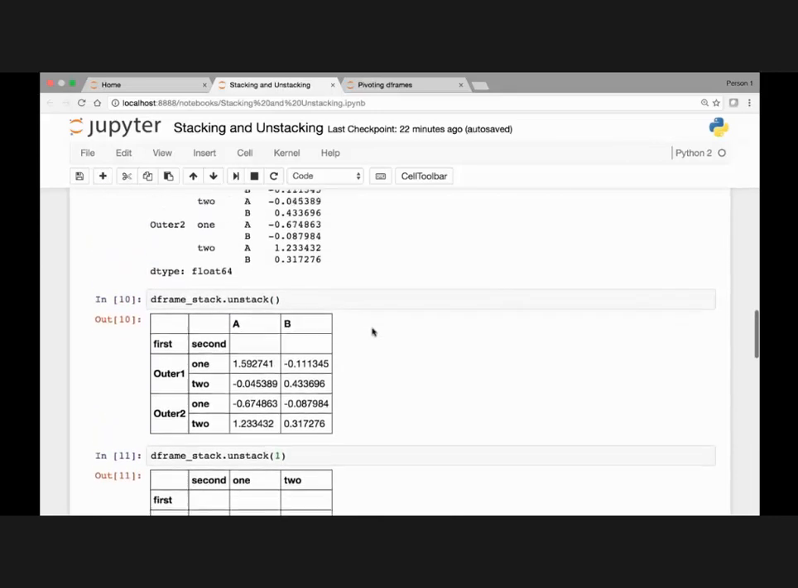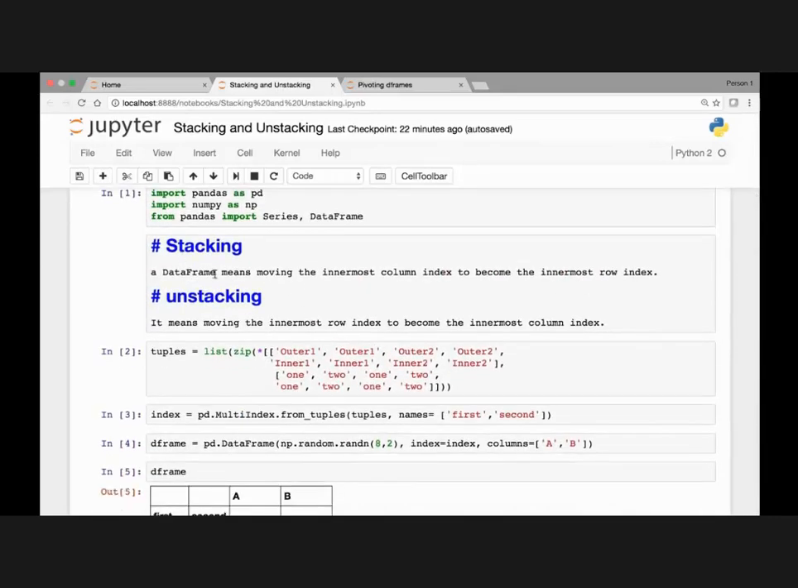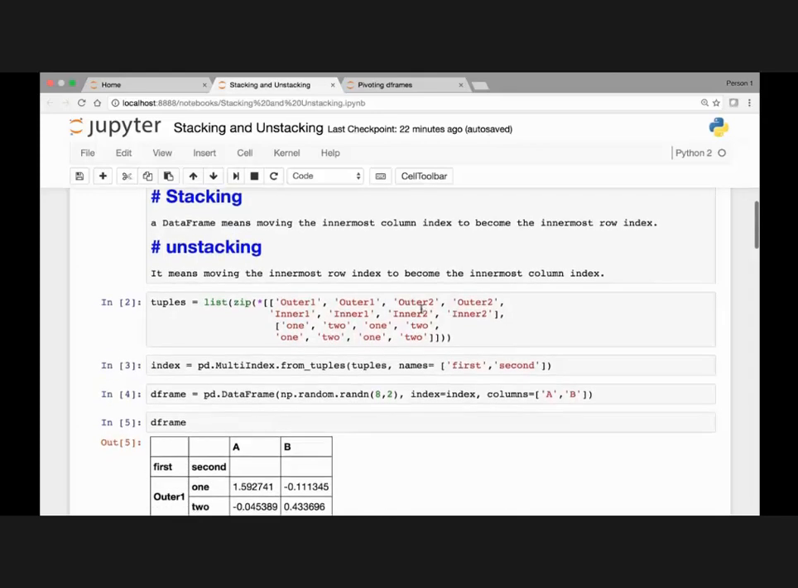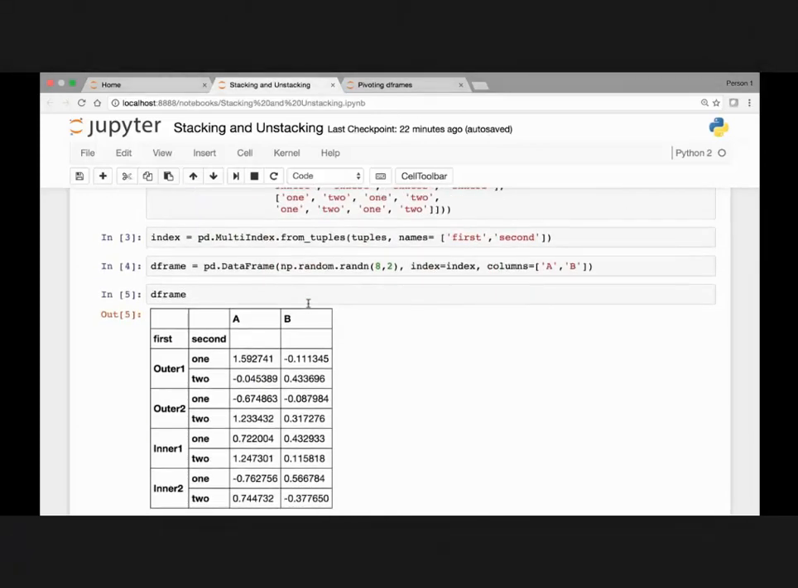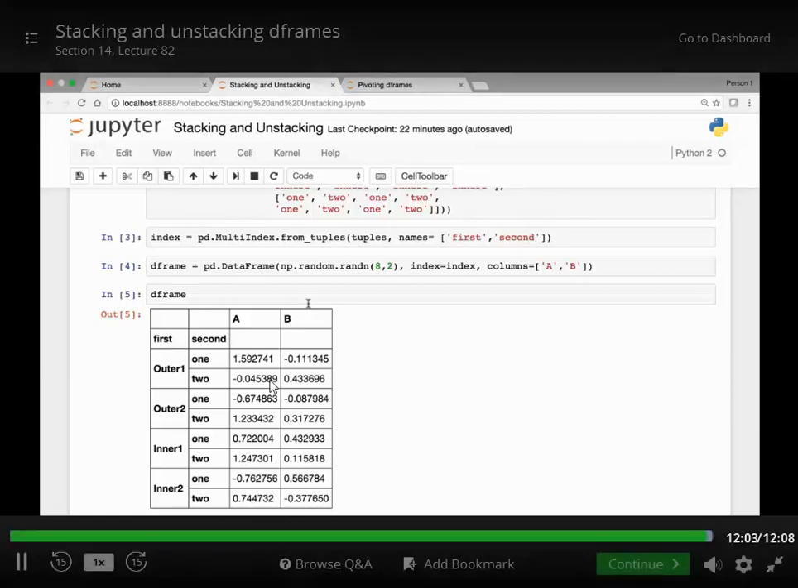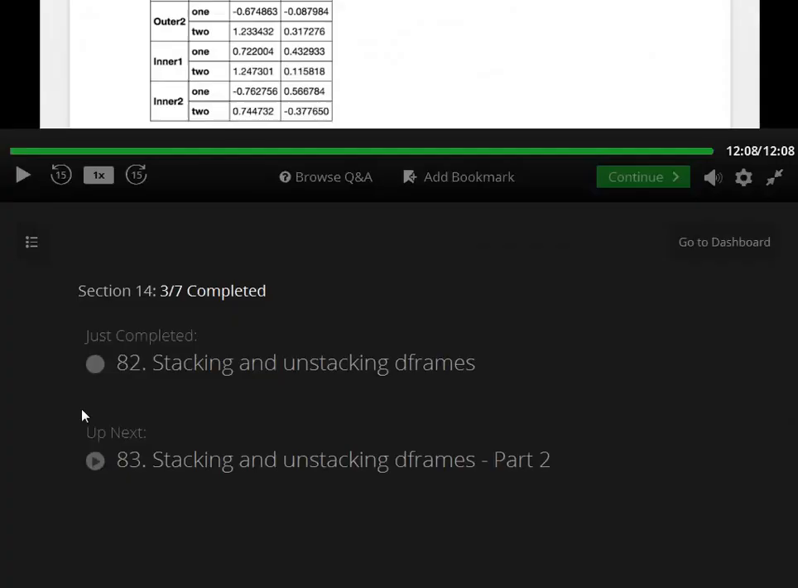Great. So this is a quick introduction to stacking and unstacking data frames. To summarize, we saw that stacking will move the innermost column index to become the row index in the new data frame, and unstacking does the reverse. In the next few lectures, we'll look at more examples of stacking and unstacking. Thank you, everyone.